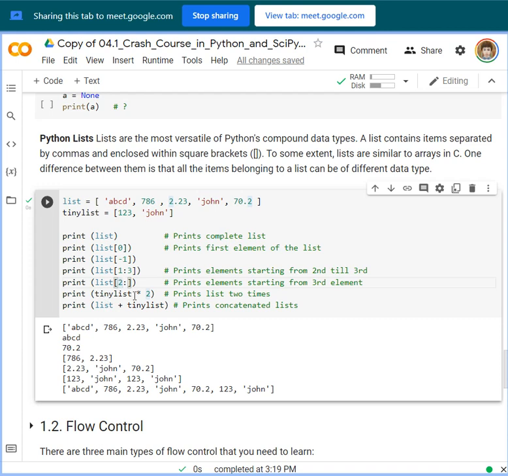And tiny list times 2, so we just multiplied the value, so gibalik lang nato kaduha. And concatenate, we concatenate the value of list up until here, na diba mao ni ang list, and then this is the tiny list, so ato lang siyang gisumpay using the plus sign.